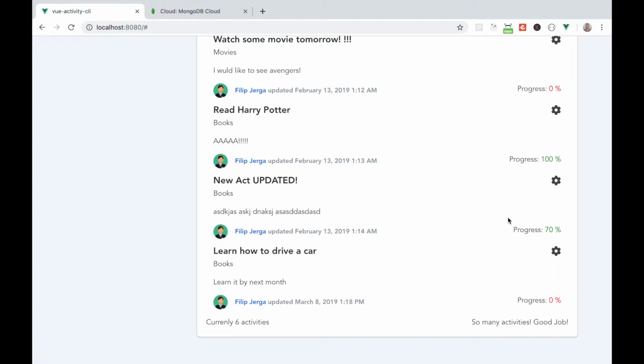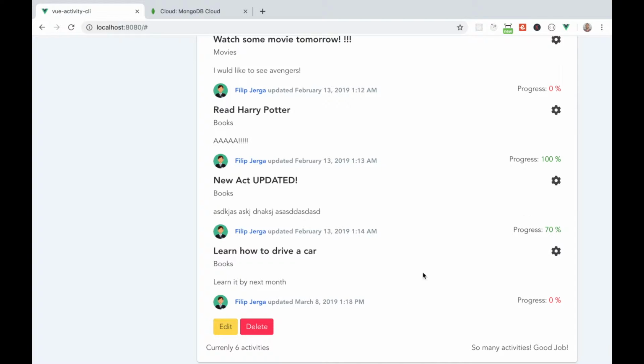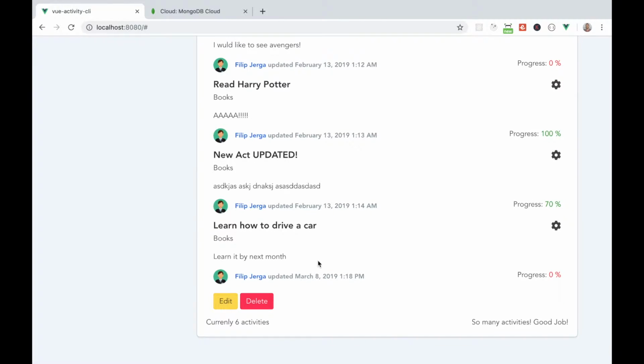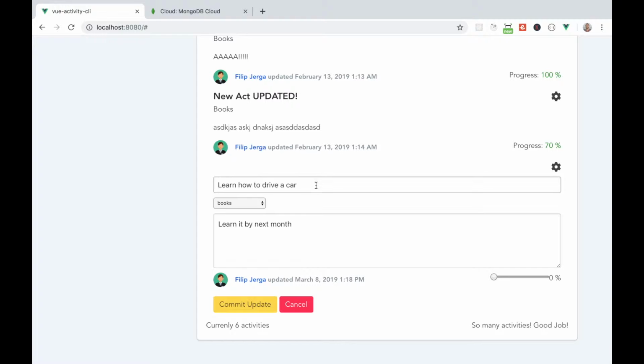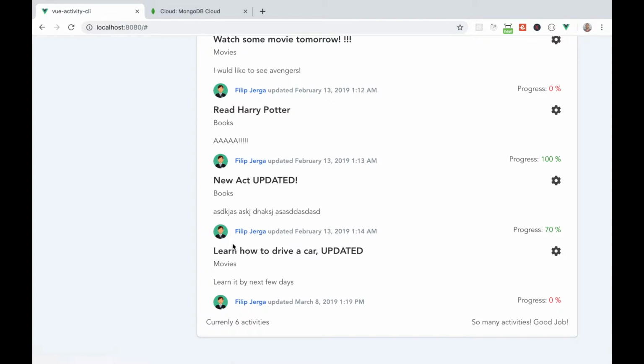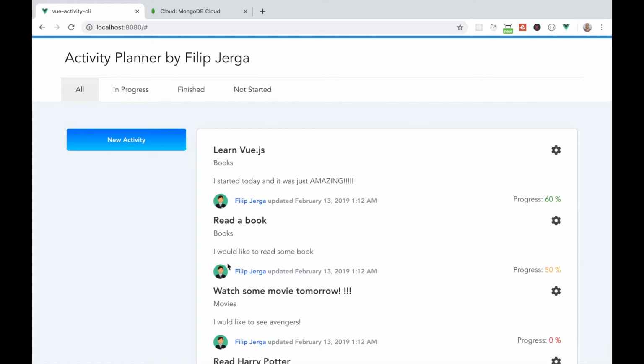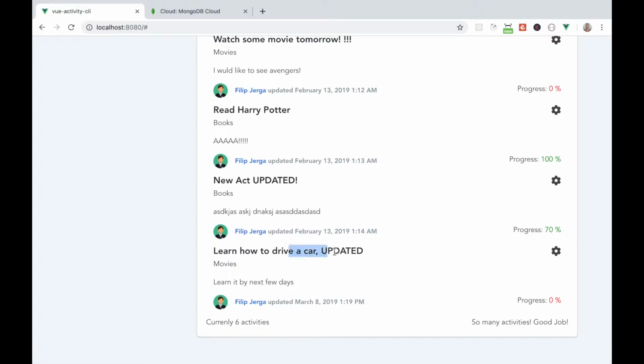Perfect. Now I can click this icon, and I can update this activity. I can click either edit or delete. So let's click edit, and I can edit all of the information of my activity. Let's say, learn how to drive a car, updated. Let's choose movies and learn it by next few days. Let's click commit update and you will see this is updated. Perfect. When I refresh the page, everything will stay the same. So you can see learn how to drive a car, updated.